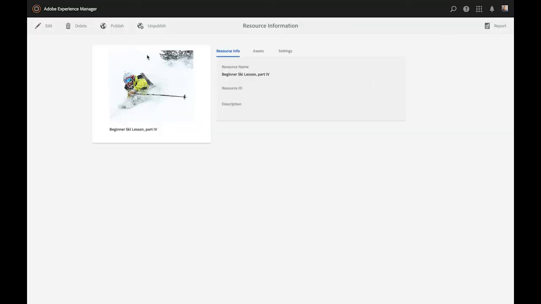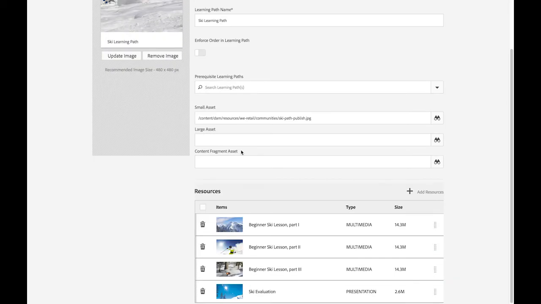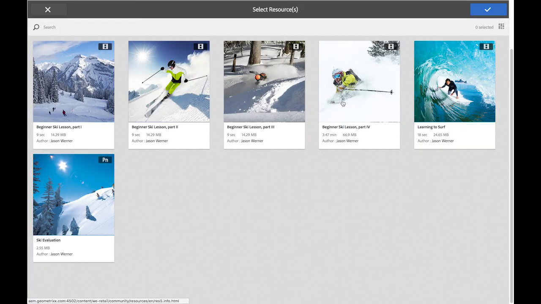He can then save and publish it to make it available in the catalog. He can then add this fourth lesson to the overall learning path, then simply saving and publishing his changes.